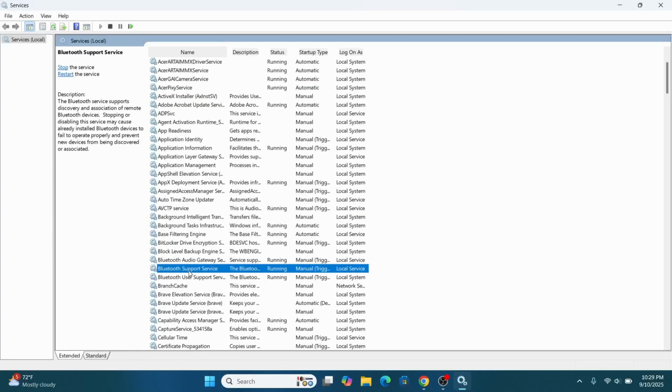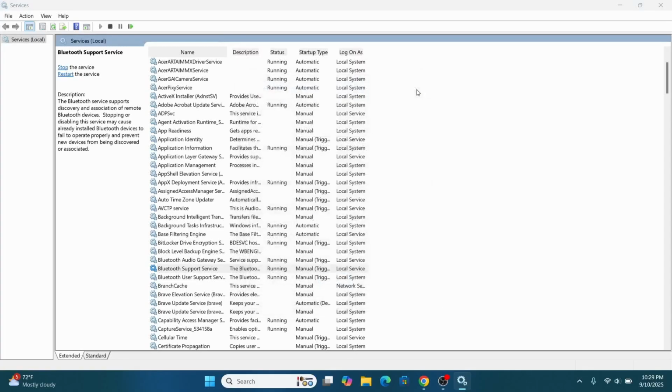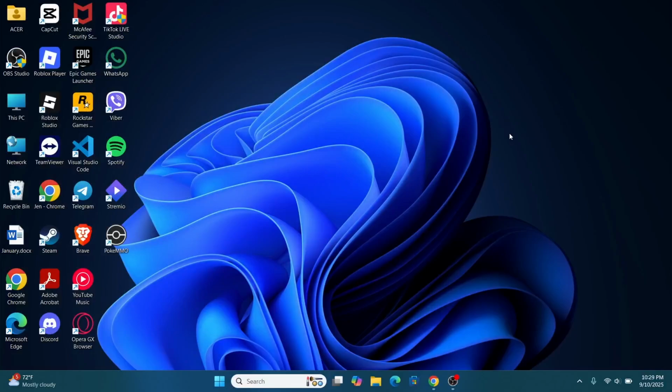After that, right click on it and go to the restart option right here. Also make sure to go to properties and make sure the startup type is selected as automatic, and then click on start, click on apply, and click on OK once that is done. And that's it. One of these fixes should bring back your Bluetooth option on your screen.